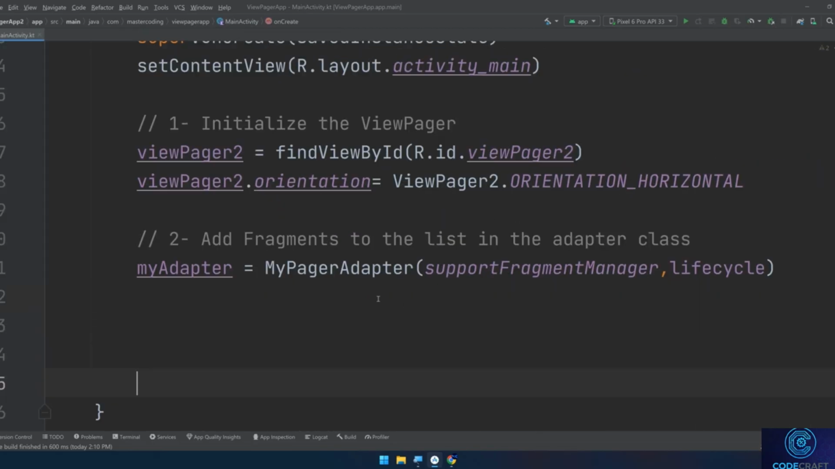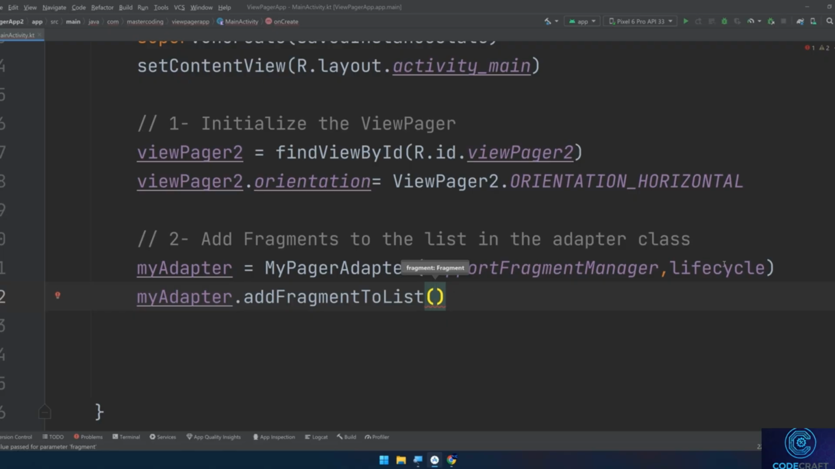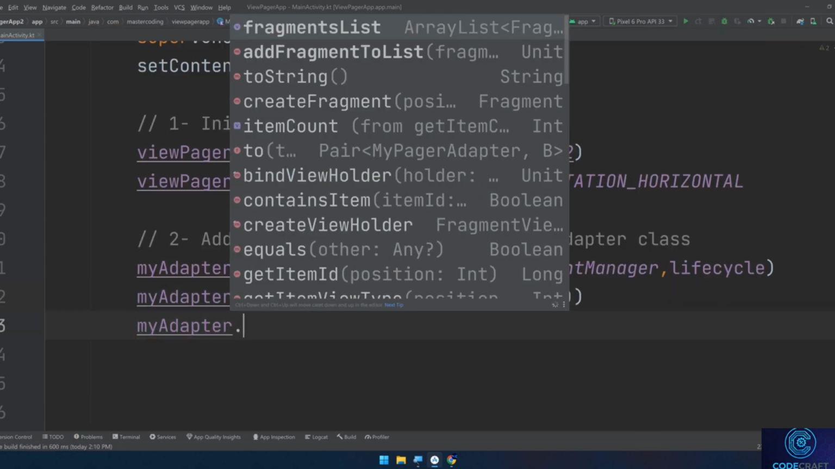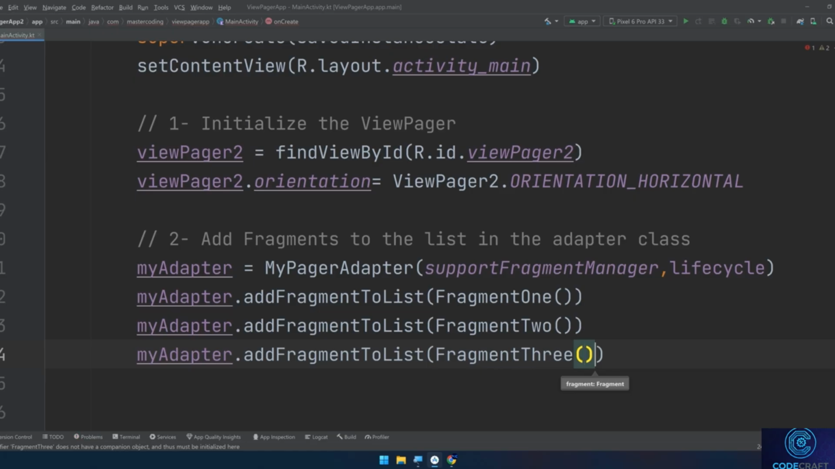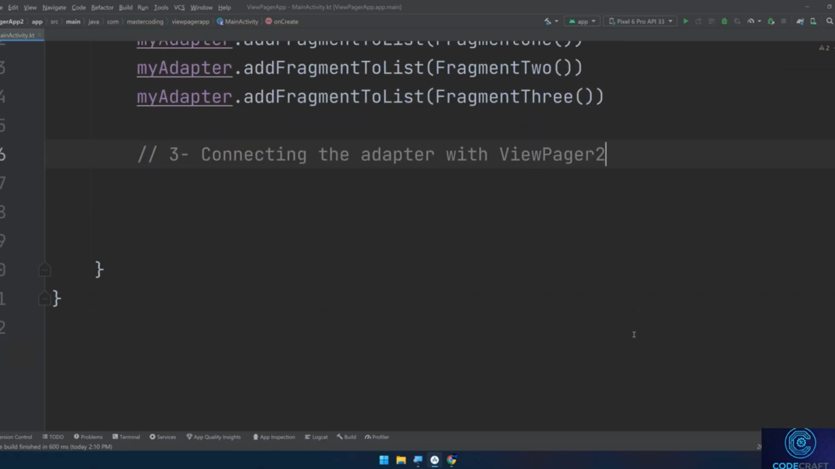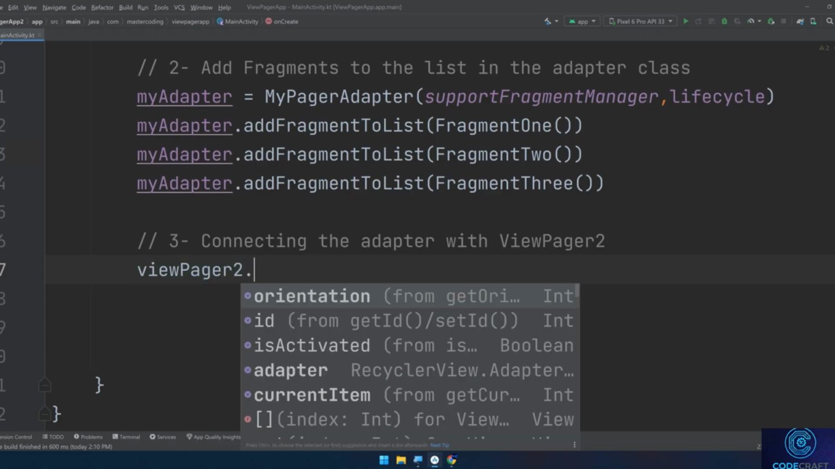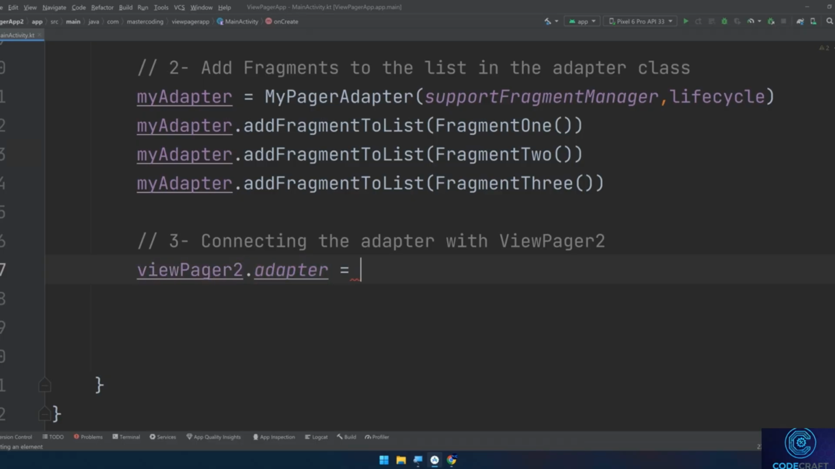Let's add the fragments to the list. myAdapter.addFragmentToList, and here I need to create instances of the three fragments that we created. I can add fragment 1, fragment number 2, and fragment number 3. The third step is to connect the adapter with the ViewPager2. viewPager2.adapter equals myAdapter. Save the project and run the application.